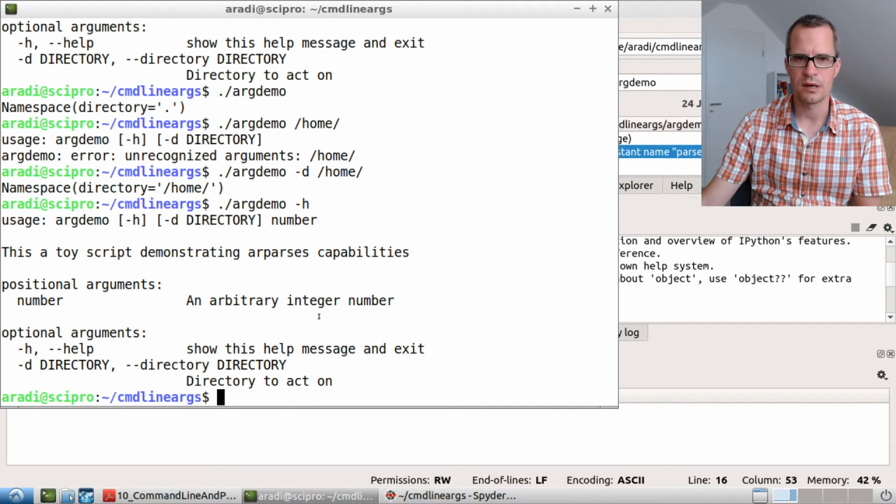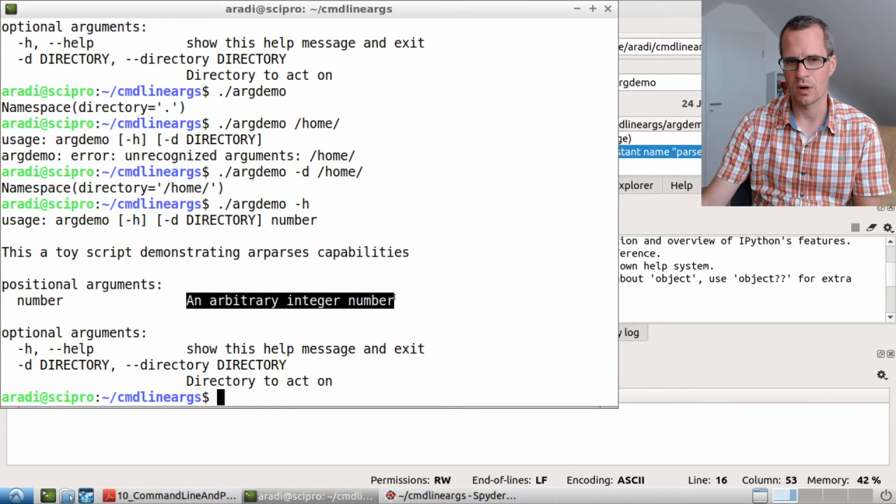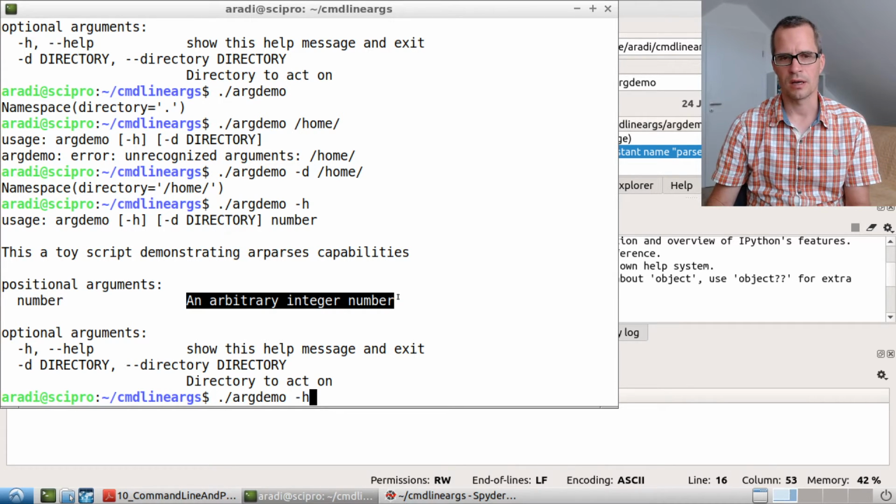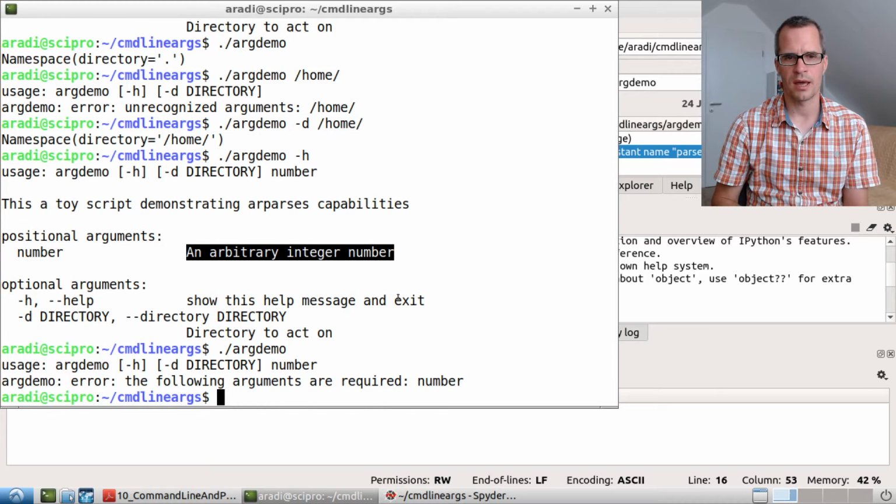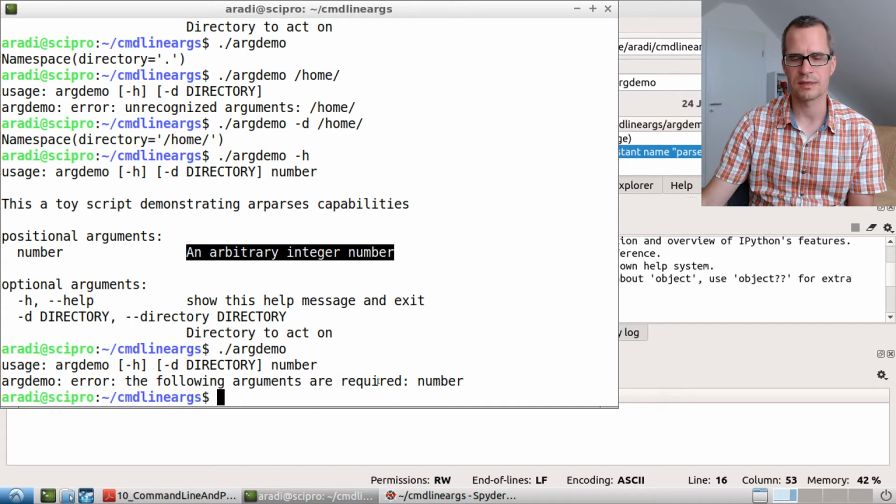Then you see that here the name number appeared, right? And then I have a positional argument called number, where the help text is exactly the one I specified. Okay, and now let's try to execute argdemo without any arguments, and that does not work anymore. Why? Because the following arguments are required: number.